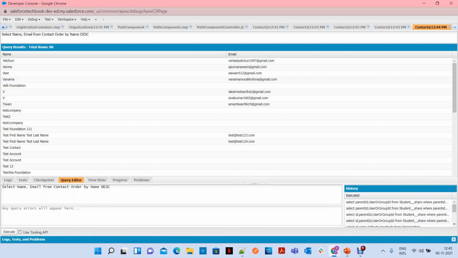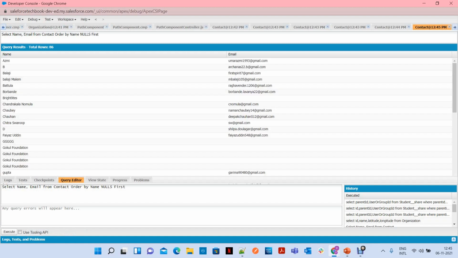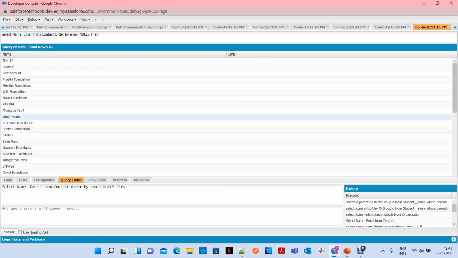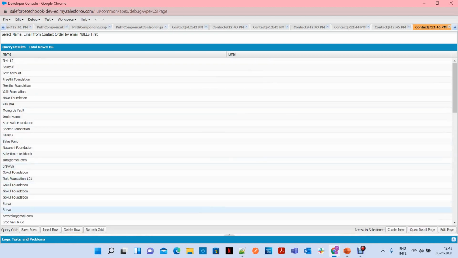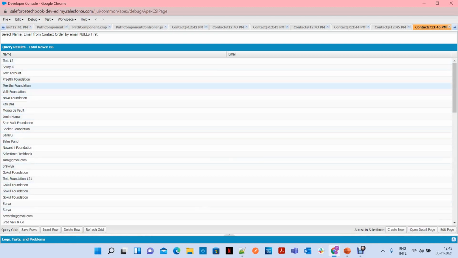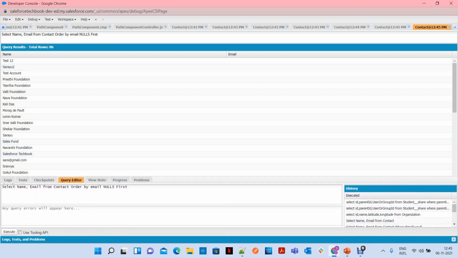Now let's apply other things we learned. ORDER BY name NULLS FIRST. Let's see what is going to happen. Okay, ORDER BY email, not name. We already have name. See here, that's how it looks. What is the meaning of it? It gives you the results, and it will start the results with the email null, when you put ORDER BY email NULLS FIRST.